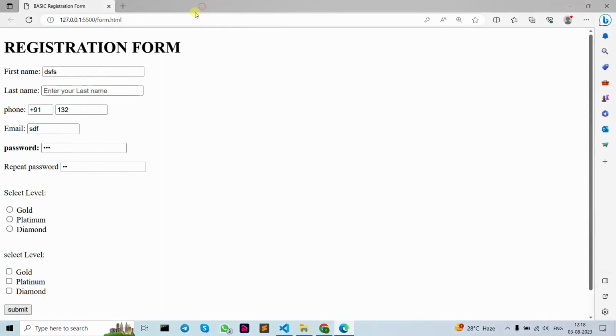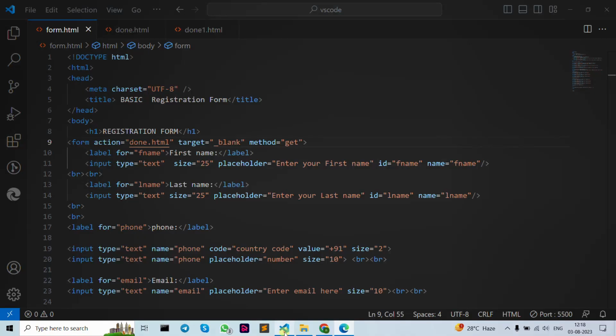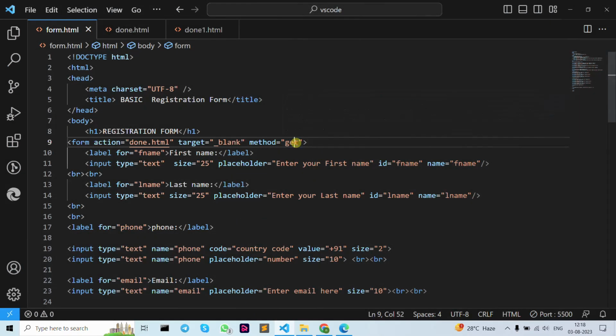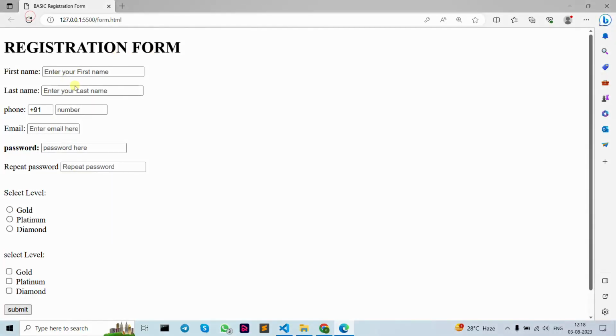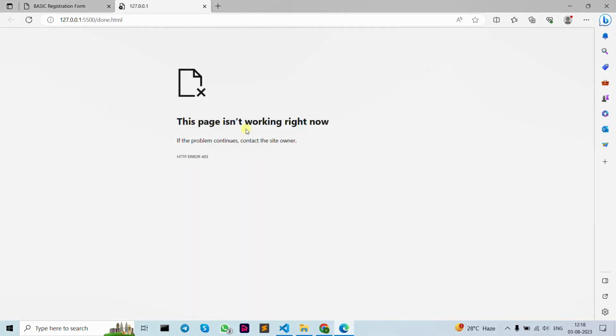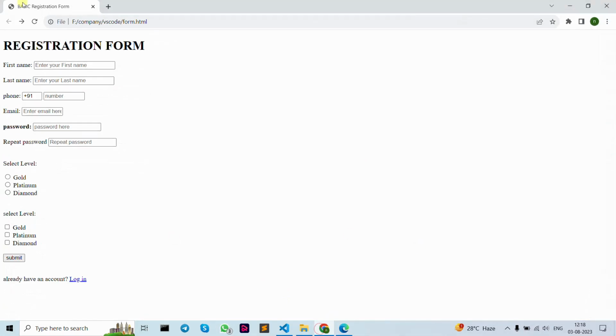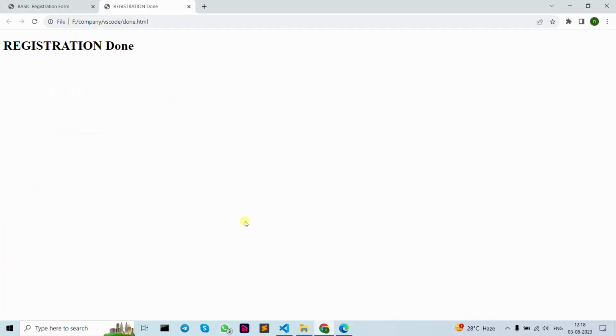Now let's create our post method. Let's create post, then save, then refresh it. We'll just write down submit. This page is not working right now. Sometimes it doesn't work in Microsoft Explorer, but you can open it in Chrome. Let's see, then submit. As you can see in Chrome, registration is done.